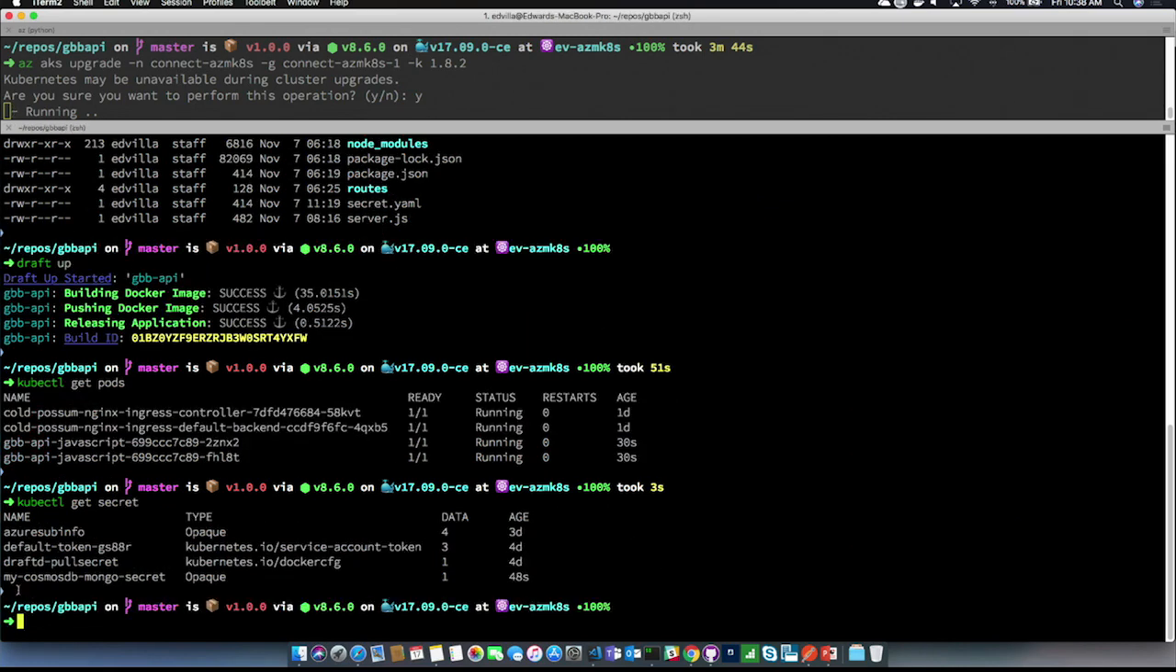And you can see it created my Cosmos DB secret here, and it put in the proper connection string so my pods can come up. So now I want to test that. There's a couple of ways you can do that. Because I created a service with a load balancer endpoint, I'm able to hit that through the Azure load balancer.